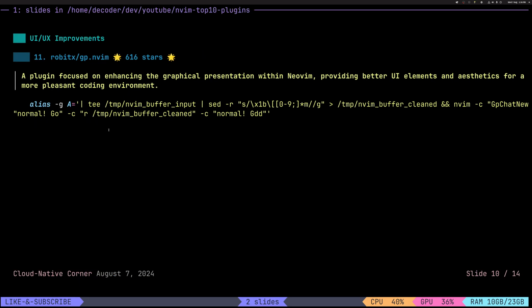All right, we are getting to an end. Few more slides left. Thank you for sticking with me so far. This plugin is an AI plugin. The one plugin that you're probably familiar with is Copilot, and that's also available in Neovim. But this plugin is something slightly different. You can actually chat with AI through a Neovim buffer. You can also correct code and do other things.